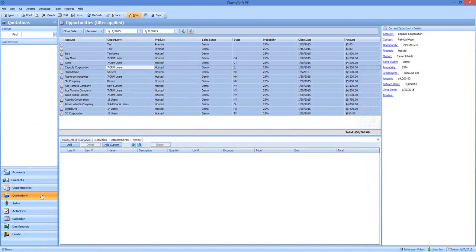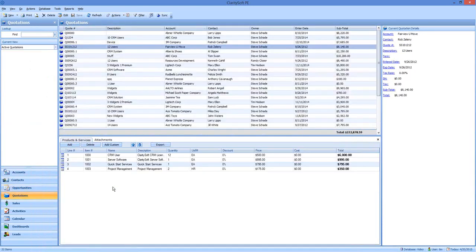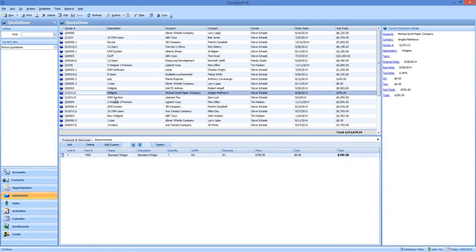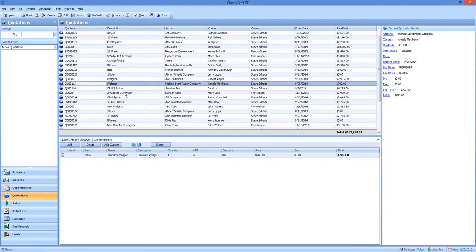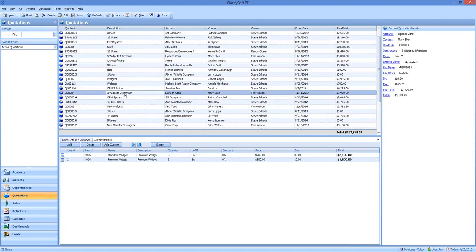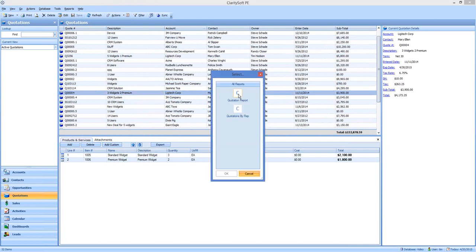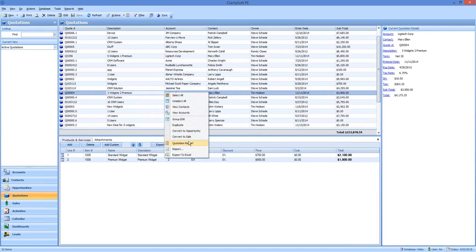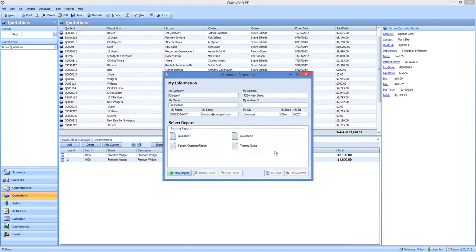Now, if we go to quotations, any of you that have experimented with quotation reports, they're going to be a little bit different, right? It's not going to be that same format that we saw before. So let's look at this quotation here for some widgets. If I right-click on that and go to a quotation report, you see that's an option that we didn't have previously. I can still run a report that's just a basic quote report or quotations by rep, but if I do a quotation report, this is going to pull up the quotation reporting screen here.